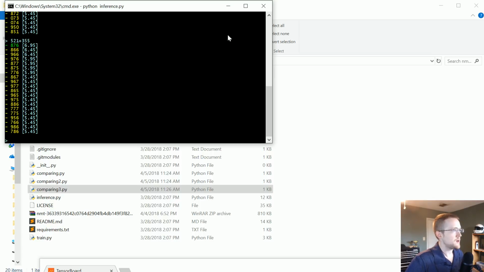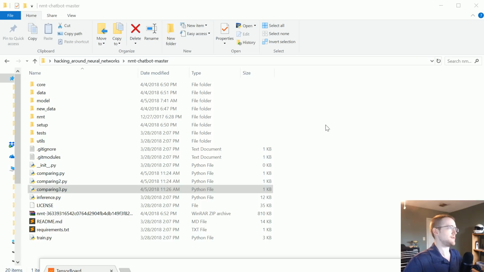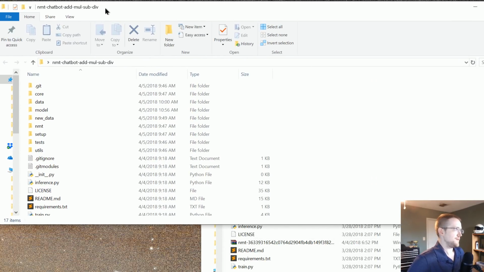But now what I want to talk about is moving forward into the next challenge. There's two challenges I'd like to consider. One would be simply doing, so this was just addition, which is relatively simple, I think. The next task would be something a little more complex, which would be doing all of the symbols.